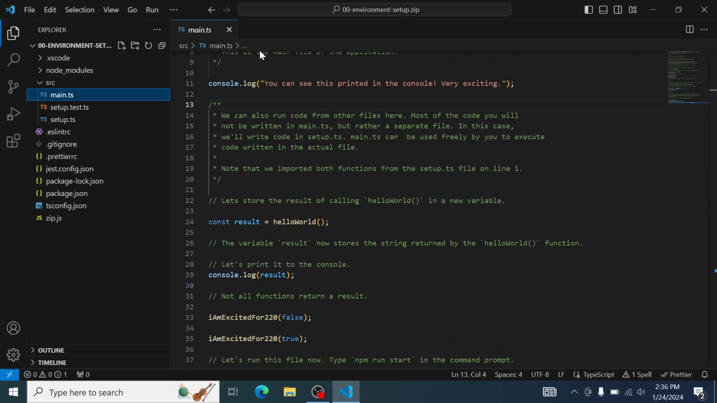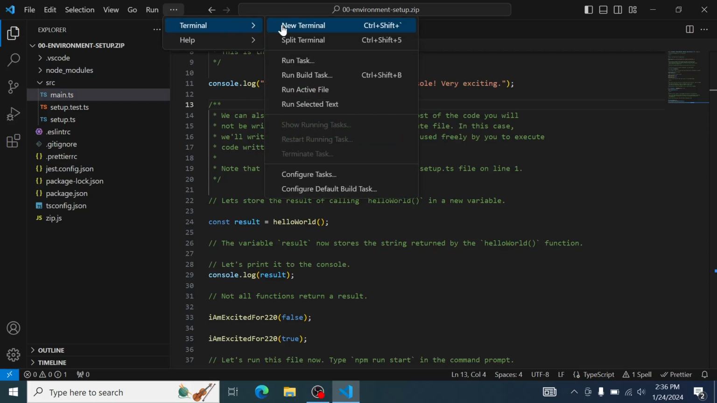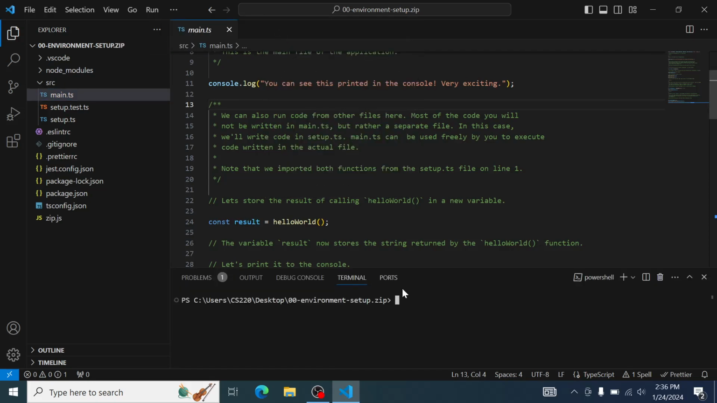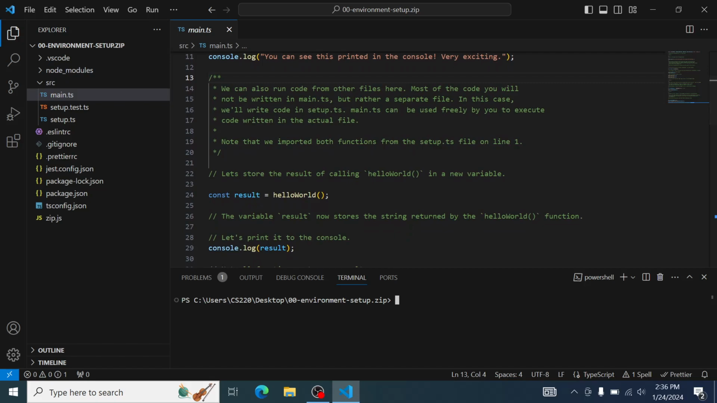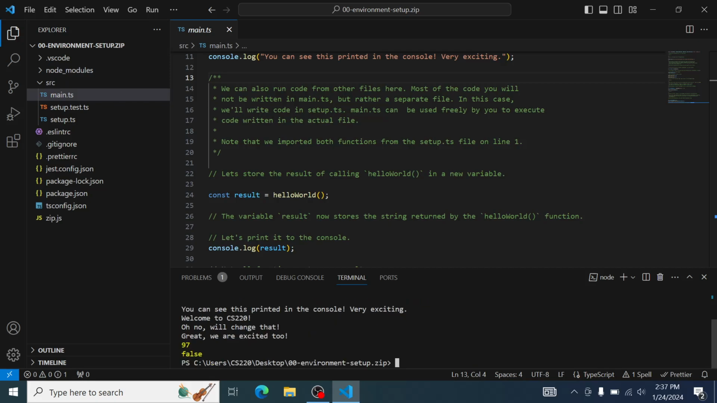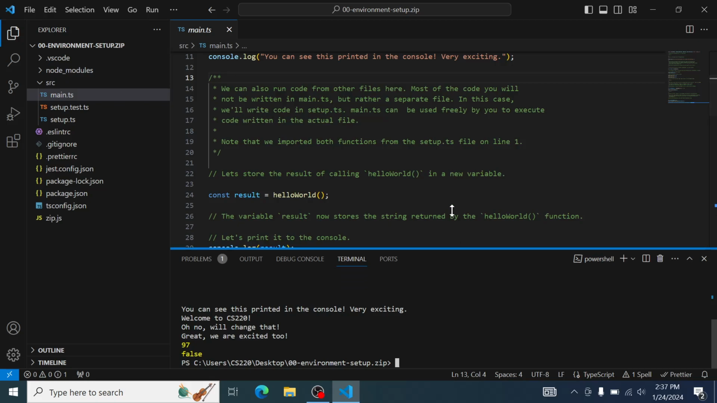Assuming that you've done that, how can we run this code? That's a very important thing for us to do. So the easiest way is to open up a new terminal. And you'll notice that the terminal is at this top level. And then we can run npm run start. npm run start is a script that we've defined, and I'll show you where it's defined in a second. But essentially, npm run start will always run the code inside of the main.ts file.